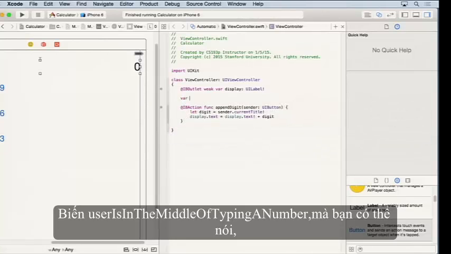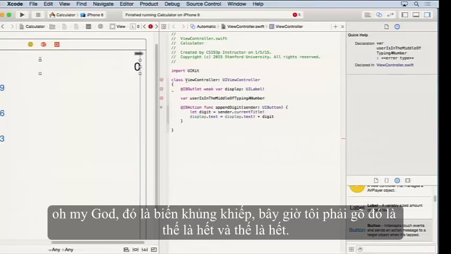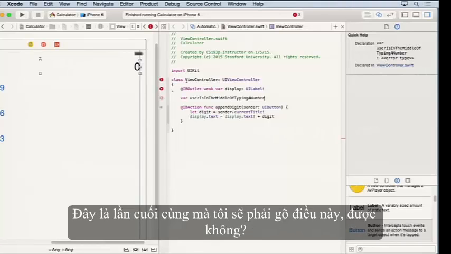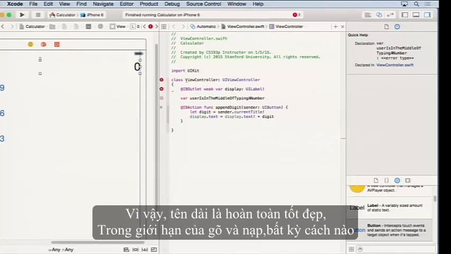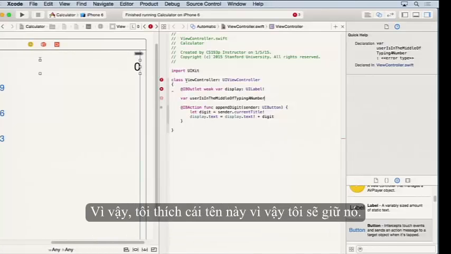Var userIsInTheMiddleOfTypingANumber, which you might say, oh my God, that's a terrible variable. Now I have to type that over and over. This is the last time I'll ever have to type that, okay? Because Xcode is always going to autocomplete it for me. So long names are perfectly fine in terms of typing load anyway. So I like this name, so I'm going to keep it.